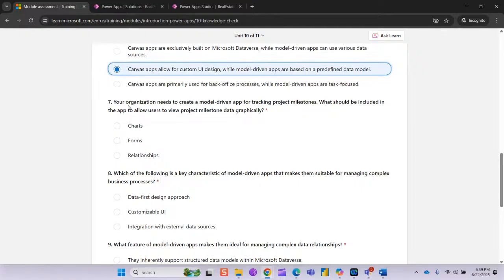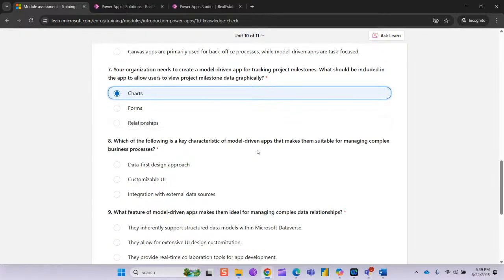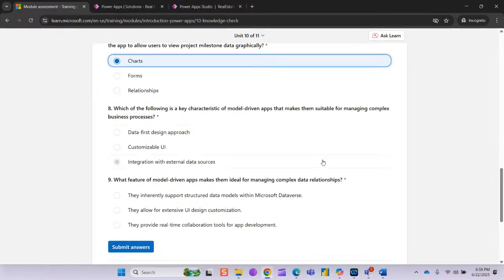Okay, now your organization needs to create a model-driven app for tracking project milestones. What should be included in the app to allow users to view project milestone data graphically? Graphically, the graphical representation of data. Yeah, so charts. Yes, okay. Charts. Two more questions.